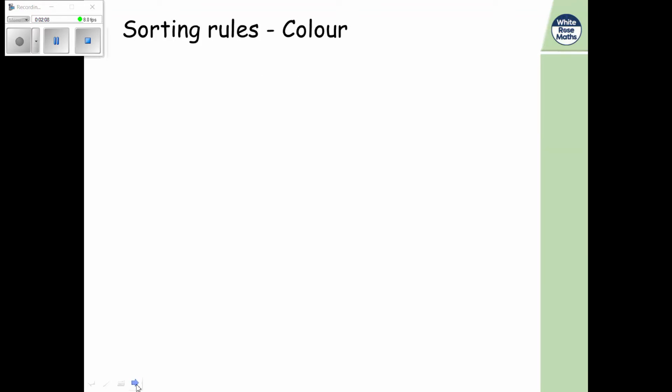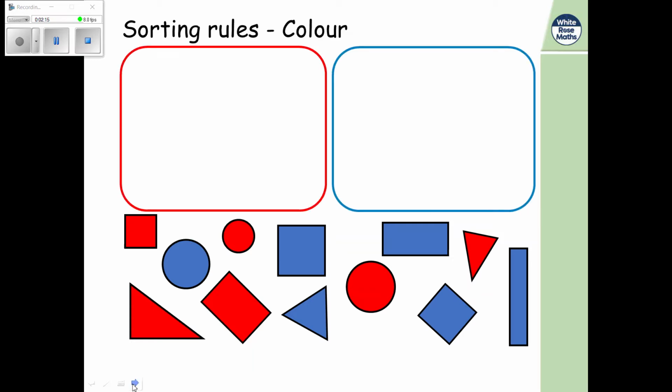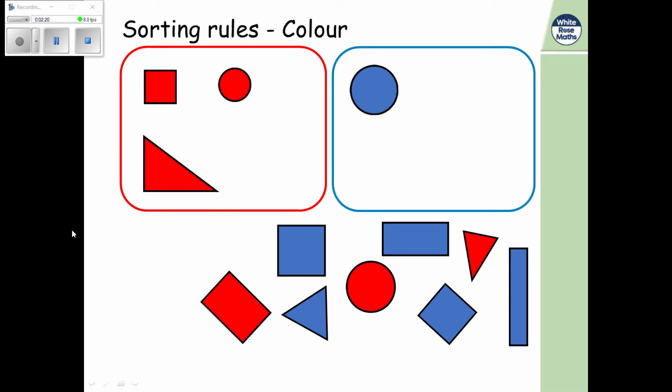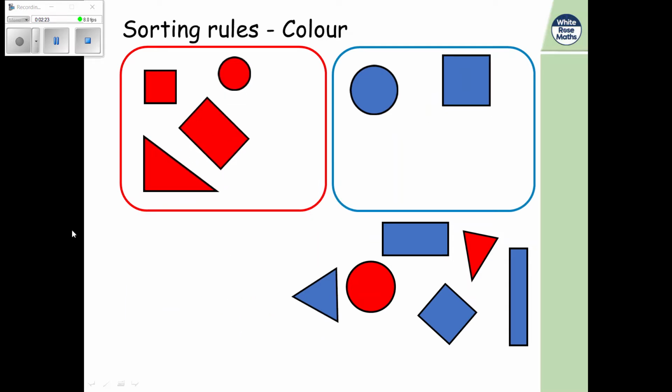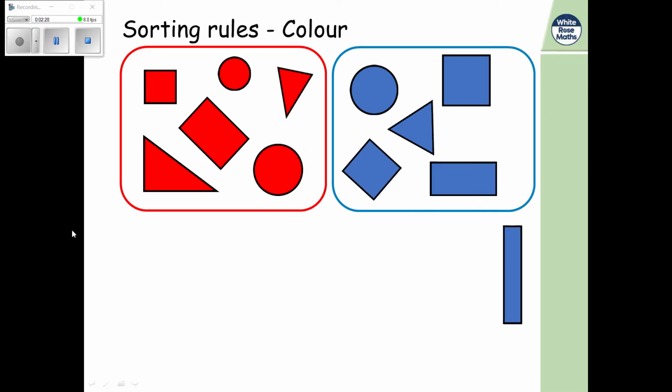Okay, so sorting rules, sometimes it could be down to colour. So here we have red and blue shapes. So that is what we're going to be sorting them into today. See if you can tap the screen quicker than they move them. There we go. So they have sorted these shapes into red and blue. So sometimes you're not sorting the shapes by their size or vertices. You could be sorting them something as simple as colour. So that was quite a nice one to warm up with.